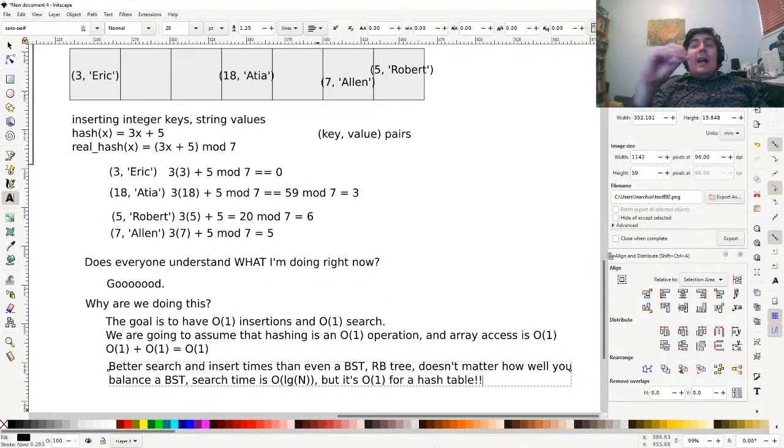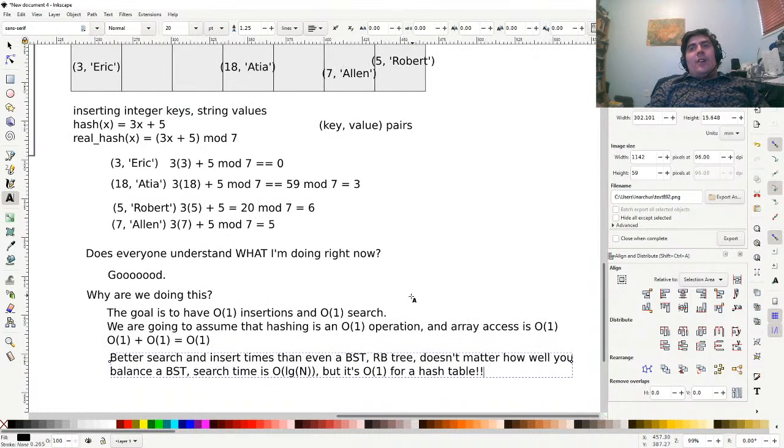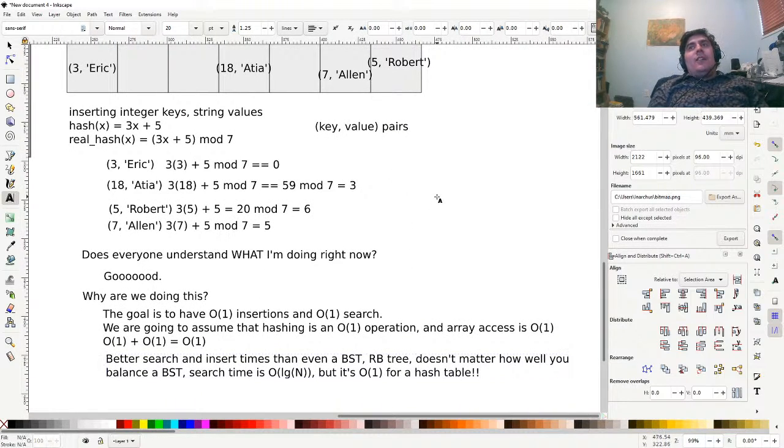So it's O of 1 for a hash table. And so a hash table is definitely a much simpler data structure than a binary search tree. It's a much simpler structure than a red-black tree. It's a much simpler structure than a lot of objects, right? The only thing that's complicated about this structure is the complication of the hash function. But here's the secret about the hash function.